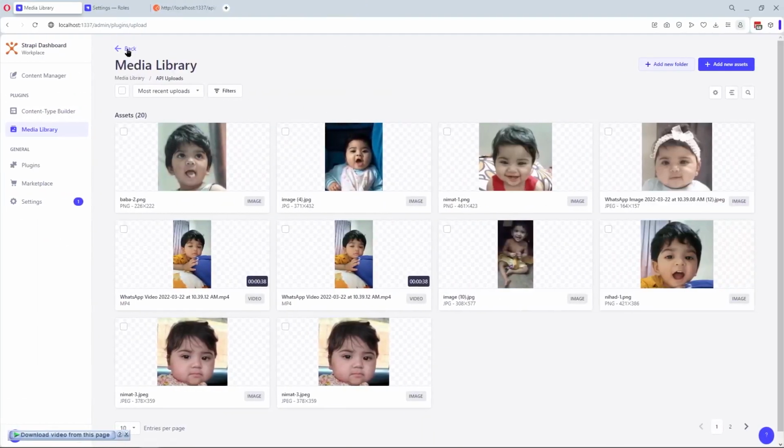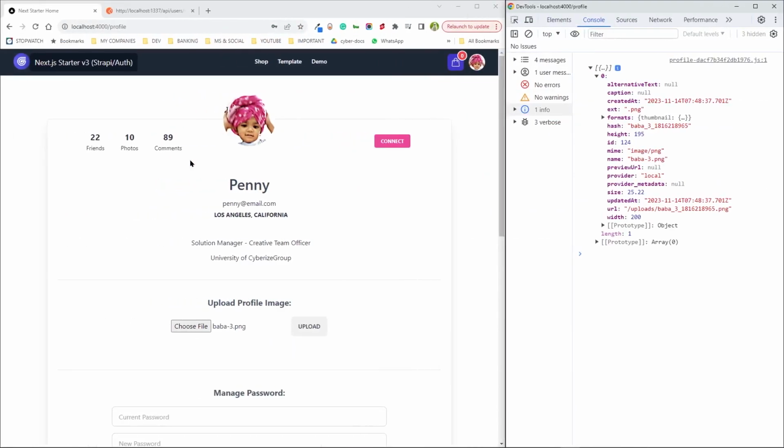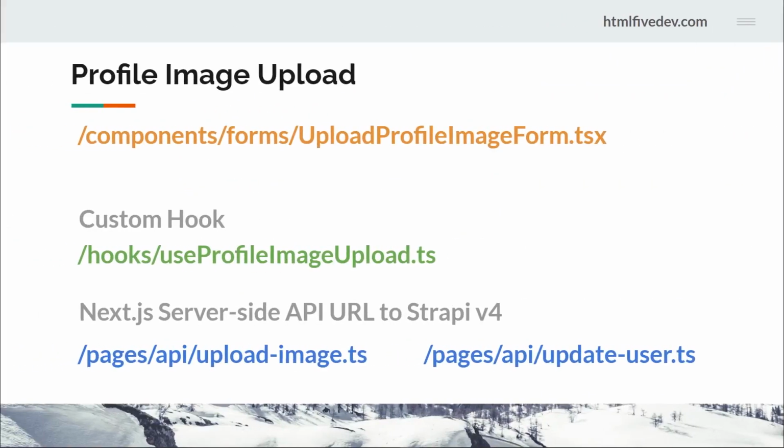And here, if we refresh, there you go, the image is here. Okay, so that being said, let's go to the explanation. Just like before, our upload profile image form is under component forms. And this guy talks to the custom hook, use profile image upload.